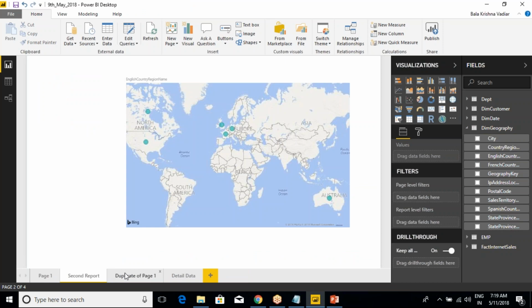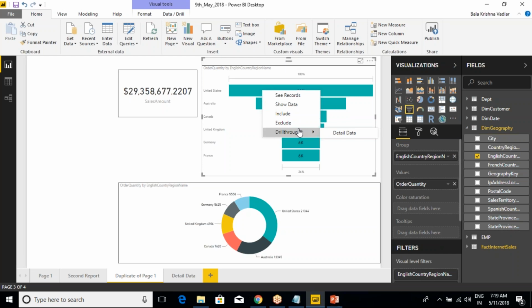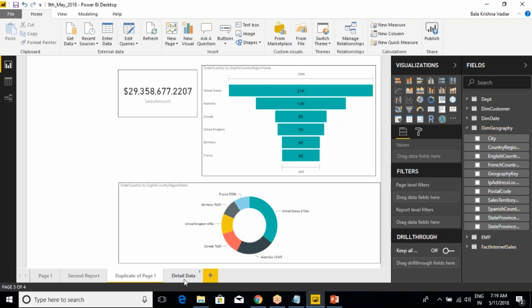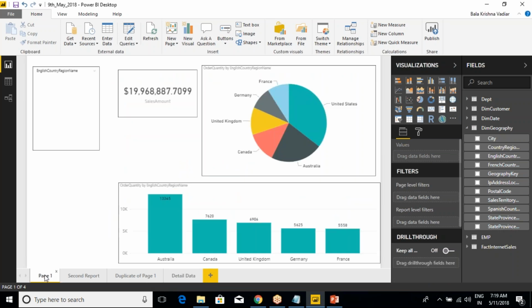So we have a second report and duplicate page also available. Now, for example, click on this UK. So we are getting the drill through feature, which means once you make any of the pages a drill through, then what would happen? Rest of all the pages, you should be able to navigate into this particular detail data. That is what drill through is about.